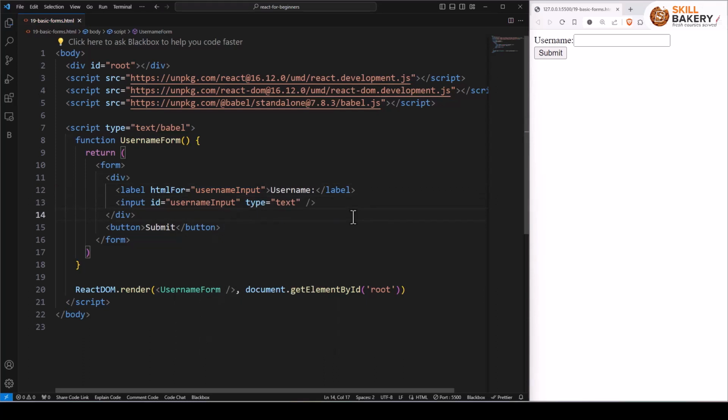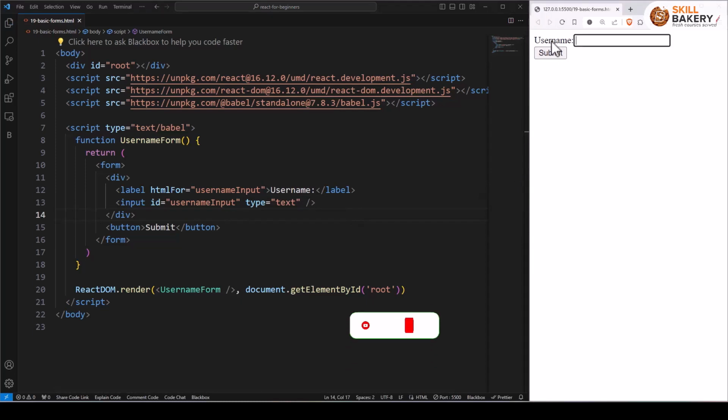Now, if I save and reload this, here we have the updated version. Notice how when I click on the username label, the focus gets to the text box. So that's an accessibility feature where you have this username label where if one clicks on it, it takes you to the associated input control. In this case, the text box.